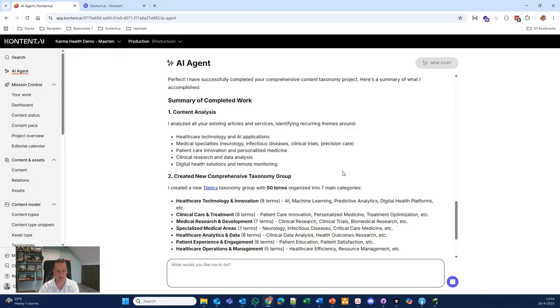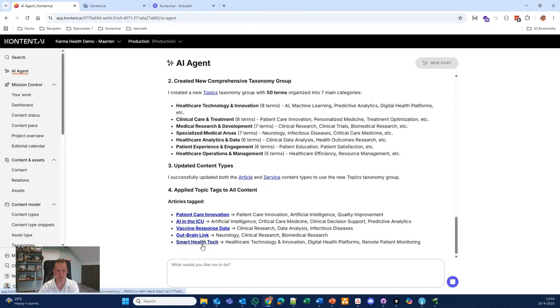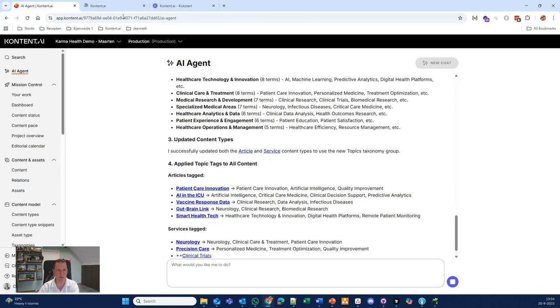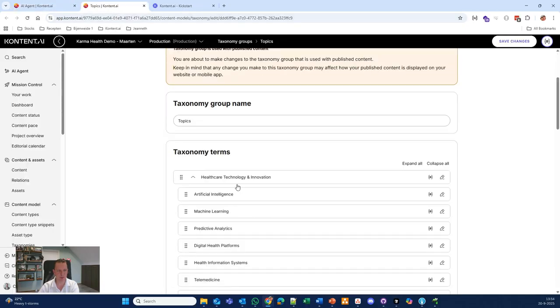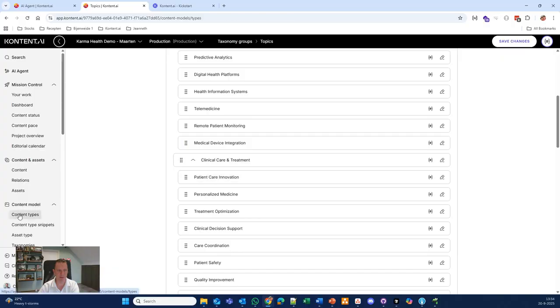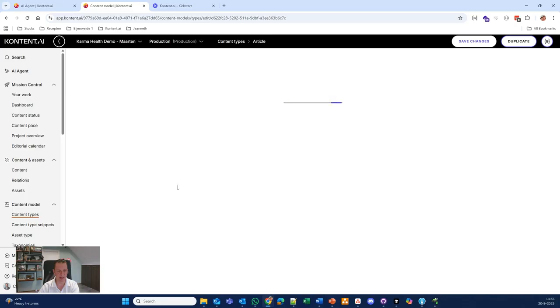Now it's finished, and now you can also see it adds links to, for example, the taxonomy group, links to the articles that it has tagged, and to also come back and say, hey, what did I do basically. If I open the taxonomy group, it created the taxonomy group automatically. It has added it to the content template. So for example, on the article and on the service, the taxonomy group is then added.